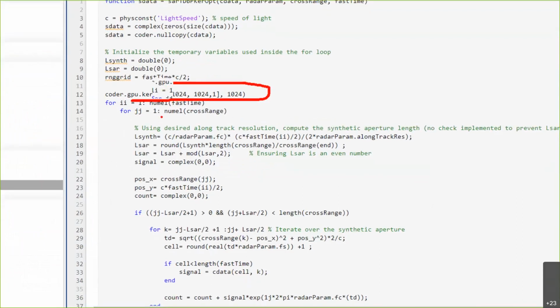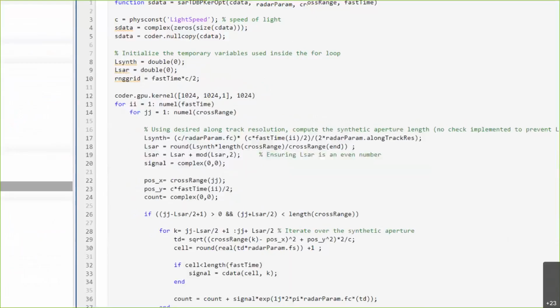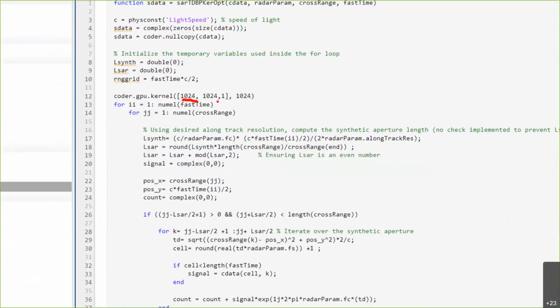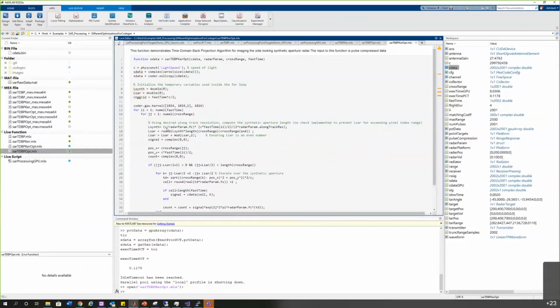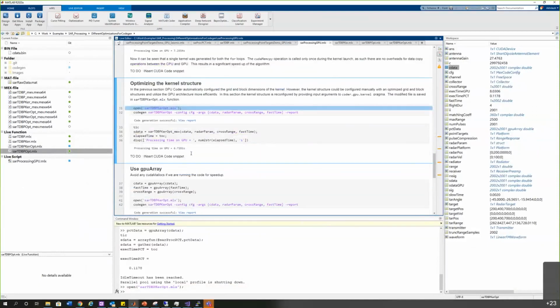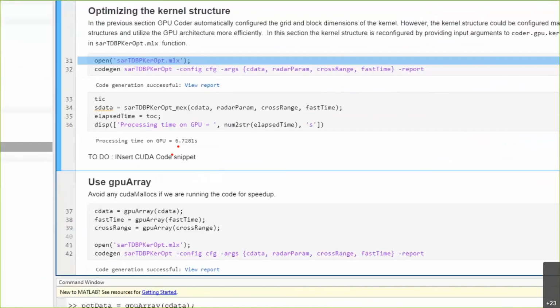Like in this case, I say that my grid structure has 1024 threads in each block. And in the grid, I have a 2D structure with 1024 by 1024 blocks in one grid. So I set up some parameters based on the data. And as you can guess, this would give me a further speed up. Now from 7 seconds, I went down to 6 seconds.